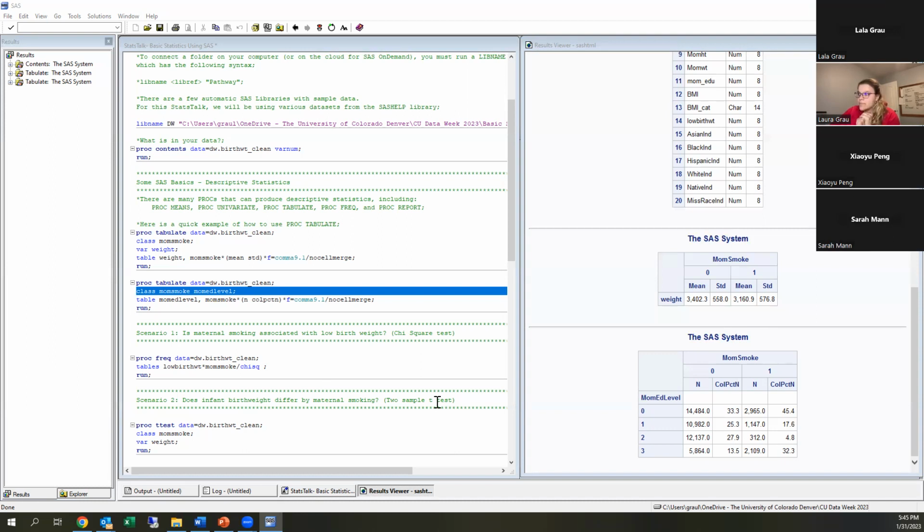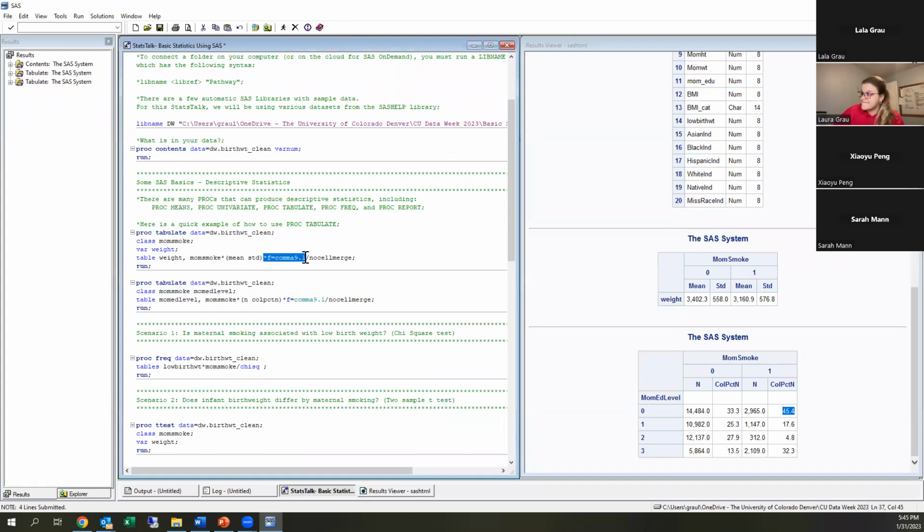I did have one question. So, in the table code right there, it says weight, comma, mom smoke. At the end of that, it shows asterisk F equals comma 9.1. I think you said that the asterisk F equals function. Is that correct?